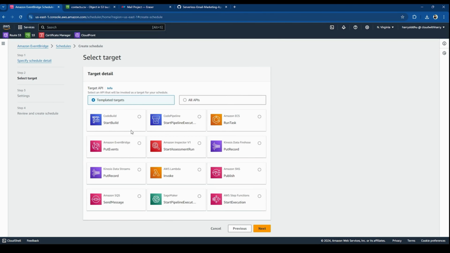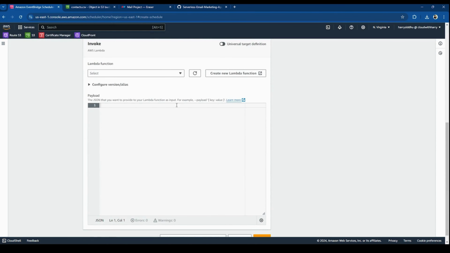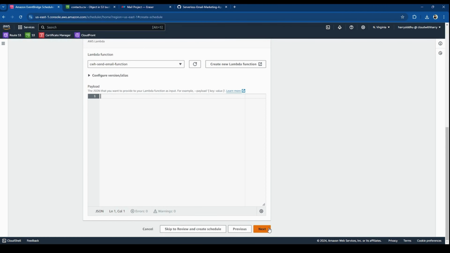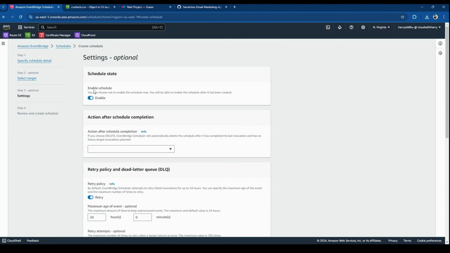Now here we need to select our target. When the scheduled event is generated, we want that to trigger AWS Lambda. So select AWS Lambda here, and then in the drop down you can select the AWS Lambda function which we created, which is the CWH send email function. We don't really have to provide any payload. Here we can just click next.